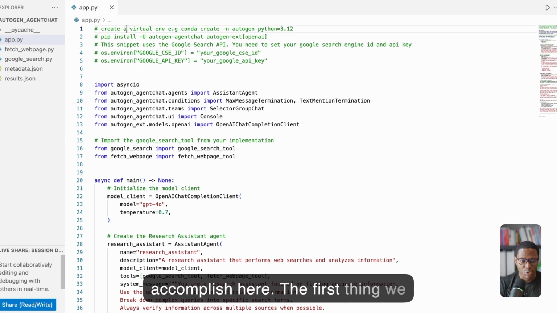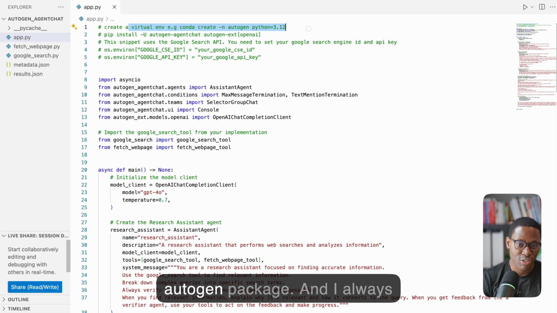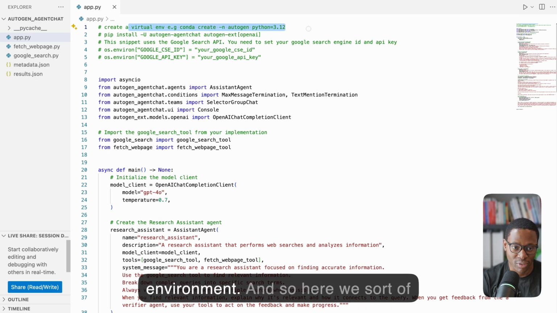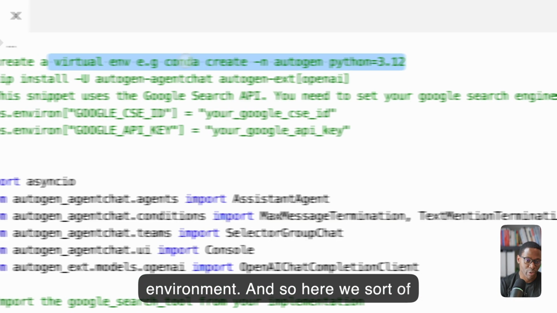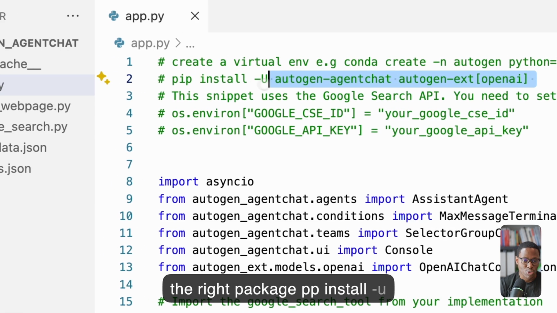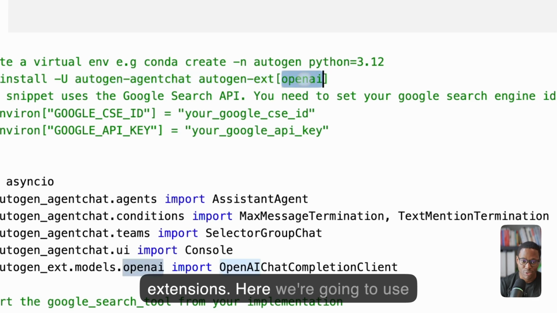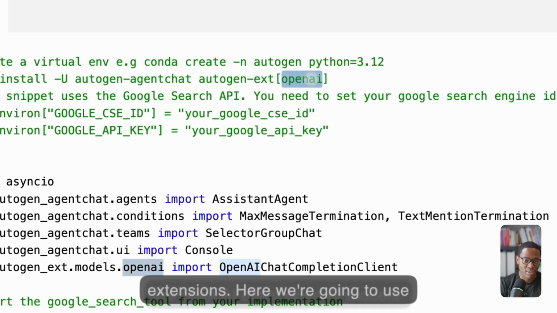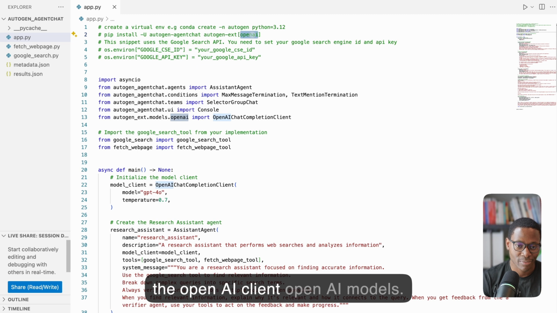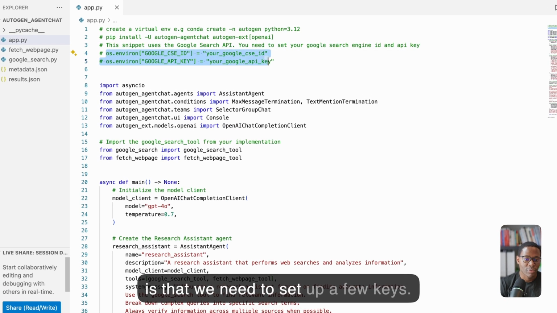The first thing we want to do is install the AutoGen package. I always recommend we begin with a virtual environment, and here we recommend using Conda. Next, install the right packages: pip install -U autogen-agentchat and autogen-ext. Here we're going to use the OpenAI client, OpenAI models. The other thing I should note here is that we need to set up a few keys.